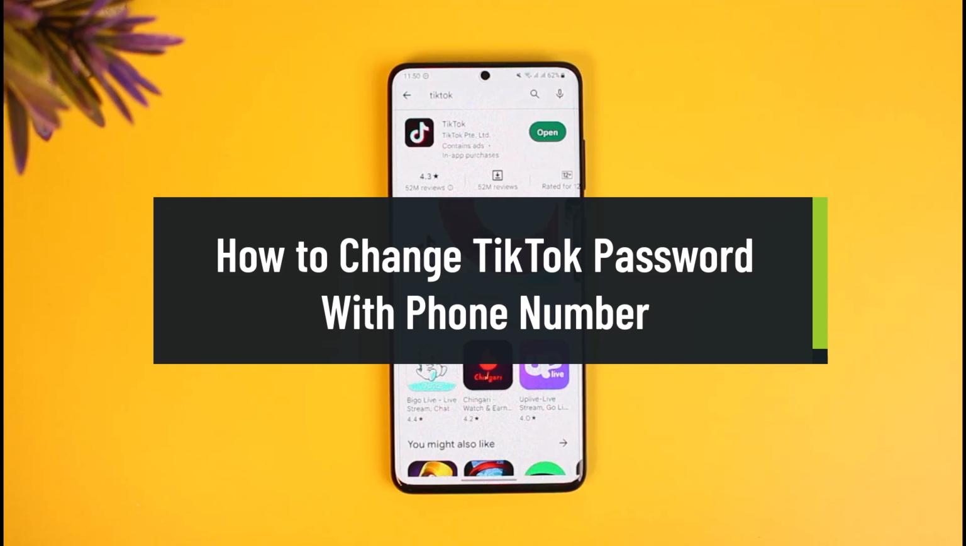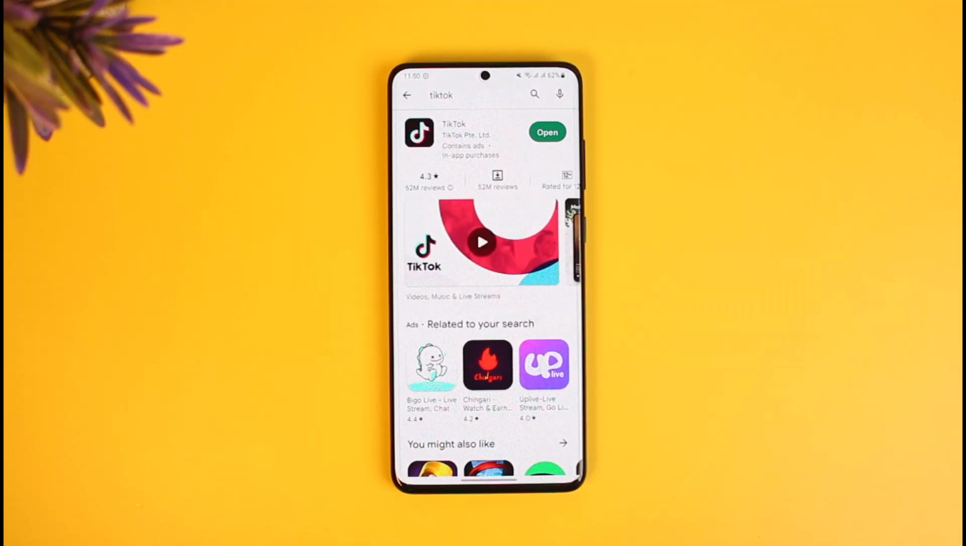In today's video I will show you how you can change your TikTok password with your phone number and not with an email address. So make sure to watch the video till the end.